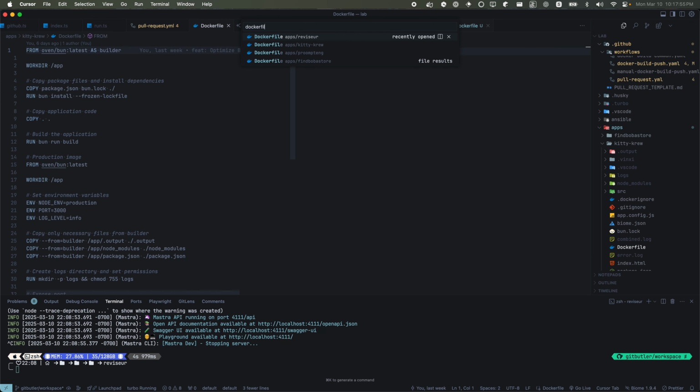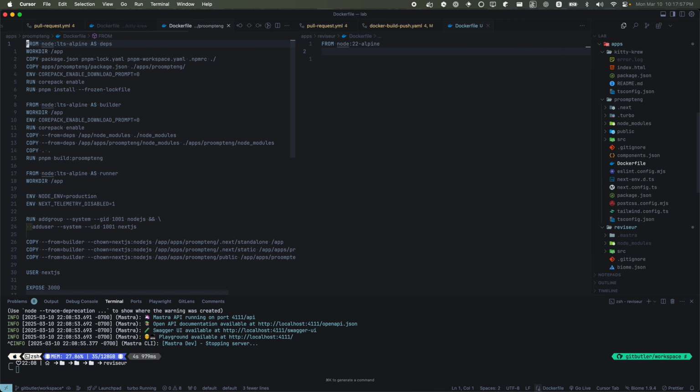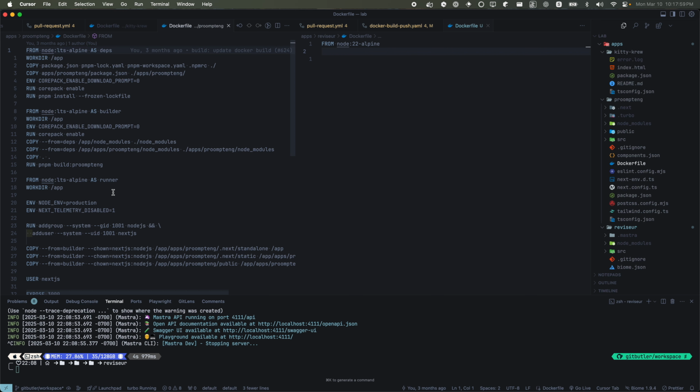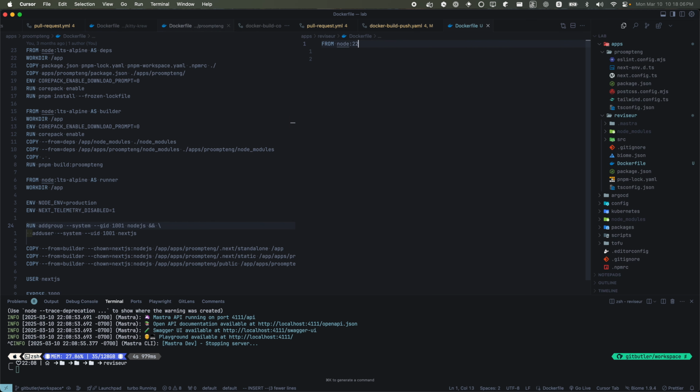This is based on Bun. Maybe this one is a little bit better. So this application is a Next.js application, so I don't need to do all of this over here. So probably Node LTS Alpine will work fine for me. I think I was using, let's see, corepack to have pnpm. Let's just get this installation going.